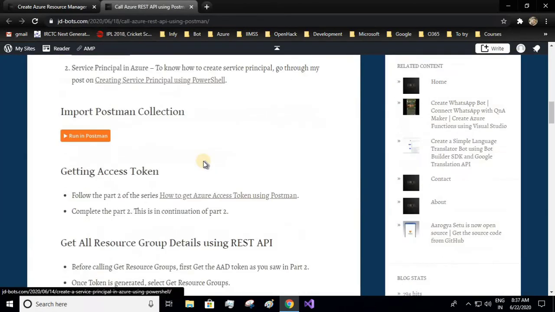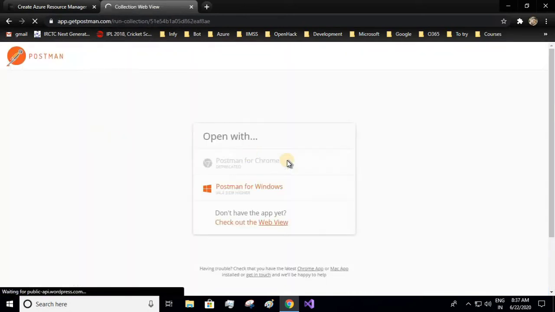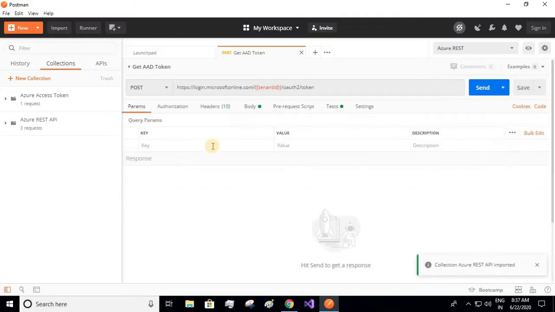First, we'll need to import our Postman collection. We click on this. I'll be giving this link in the description. Collection Azure REST API imported. We had imported a similar collection in our last tutorial as well, which contained get AD token. In today's video, we'll see all three REST API requests.